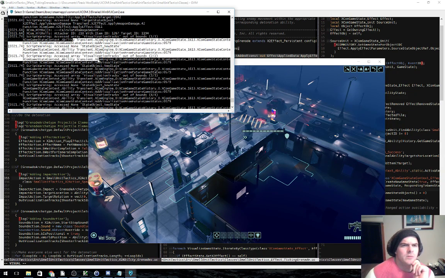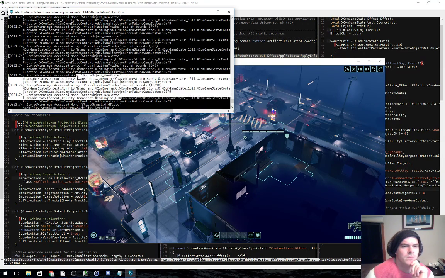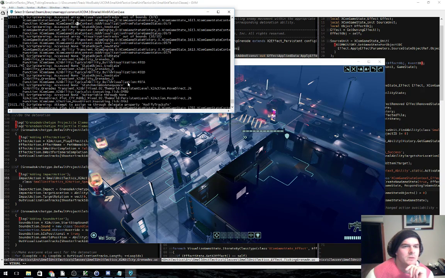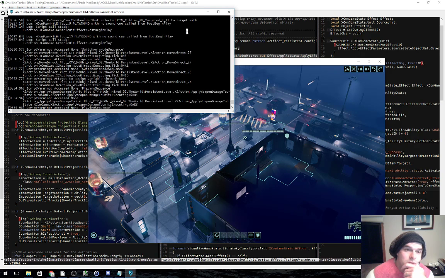Anyway, so we've got a bunch of visualization track out of bounds straight after the proximity mine. So it feels like the proximity mine code has the same problem, possibly. So I can't really blame it for why my projectile stuff isn't working, which is a bit of an annoyance.